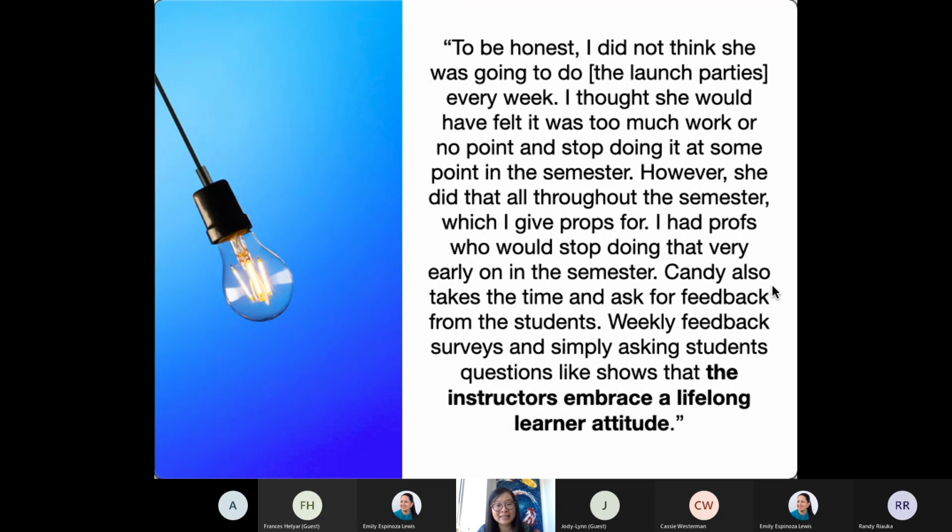But it's that consistency that I realized students are really craving, especially international students, because they show up every single week, that they care about their success in the course. And so I really like this, that the student was reflecting back that instructors also embrace a lifelong attitude, which I think, to be a good instructor, you also need to be a learner on the side as well.